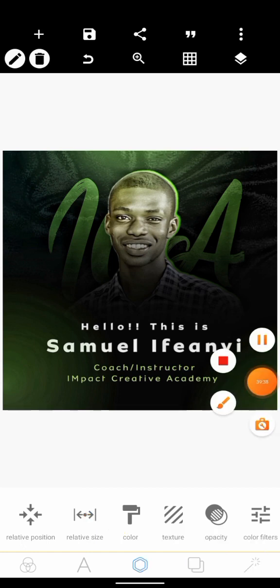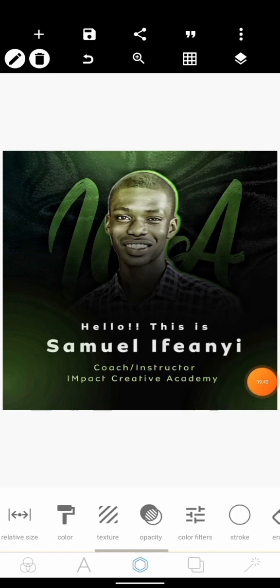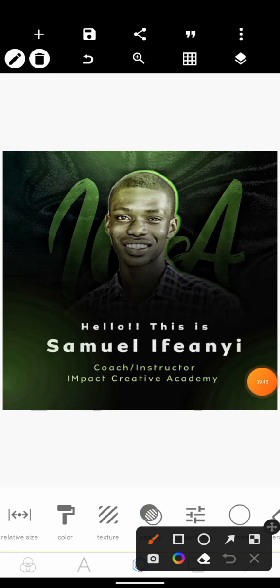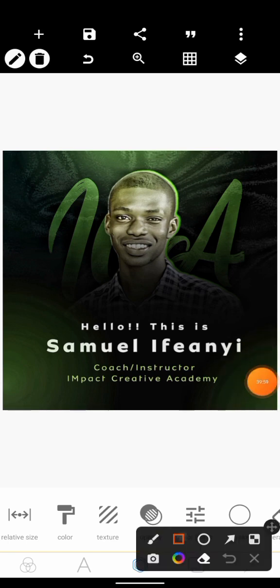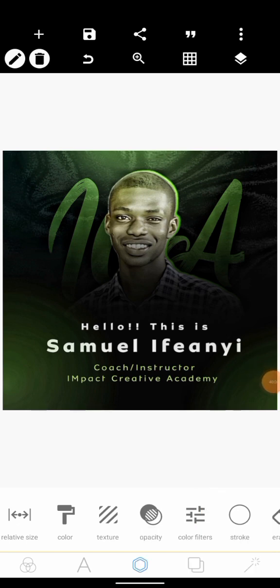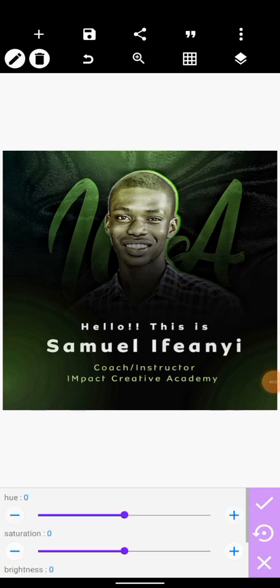So we have our color, the same thing, to add color. We have our texture, which is this one, to add texture. We have our opacity, which is to reduce the opacity, the visibility of this flyer, or to increase it. We have our color filter. Now let's focus on this one now, because it's not in the text panel. I didn't explain it in the text panel, so let's focus on it. That's this one now. Now the color filter is this one, adjusting the color of the design.